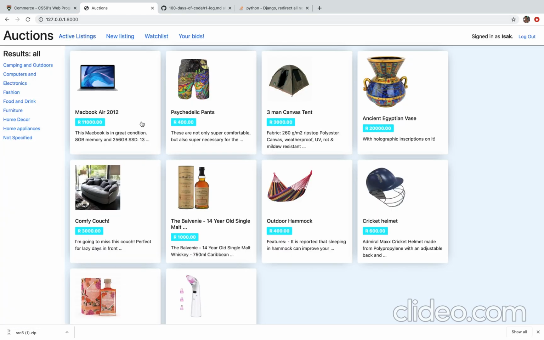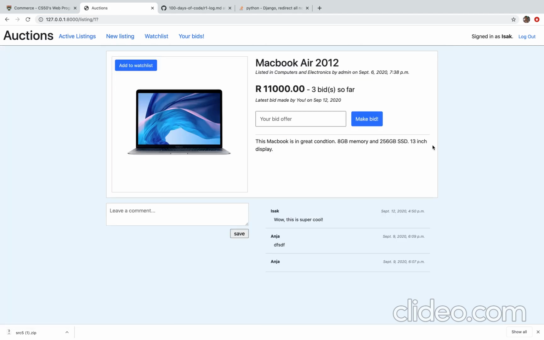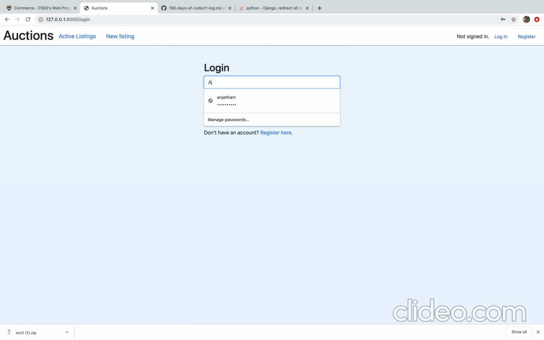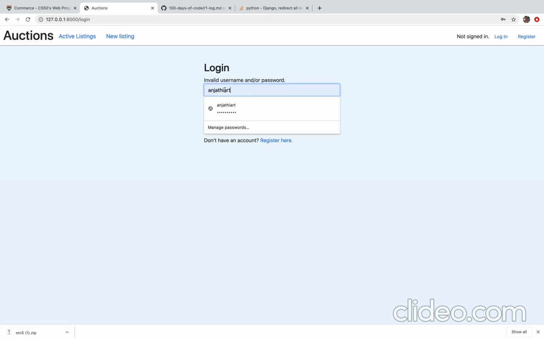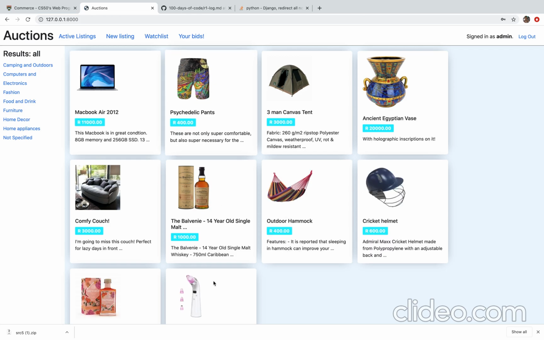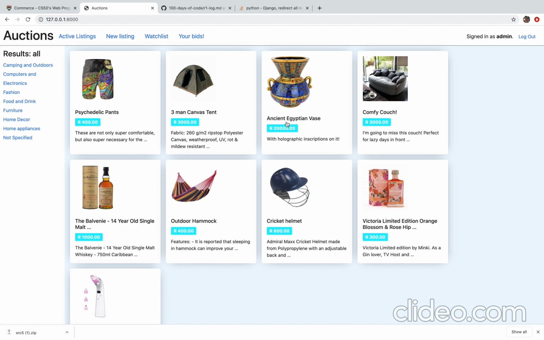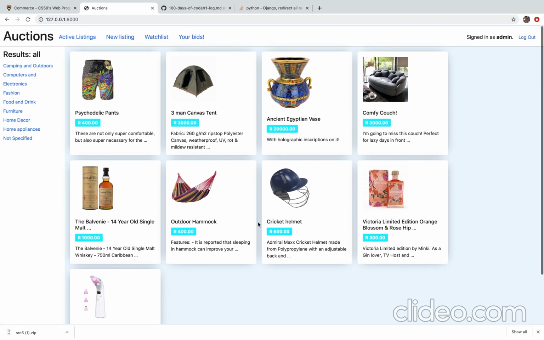Now let's log out and log in again as admin. So we log in. Now I'm logged in as the admin user, and if I go to this MacBook Air, I see there's a bid of 11,000. I'm going to accept this bid. And you see that listing disappears.